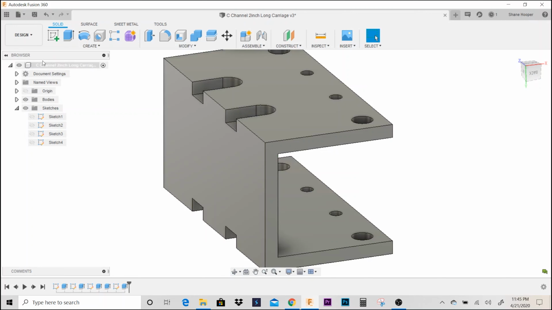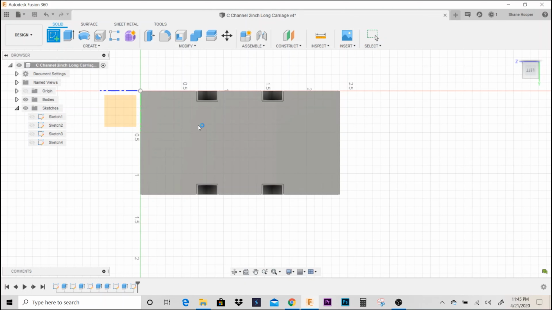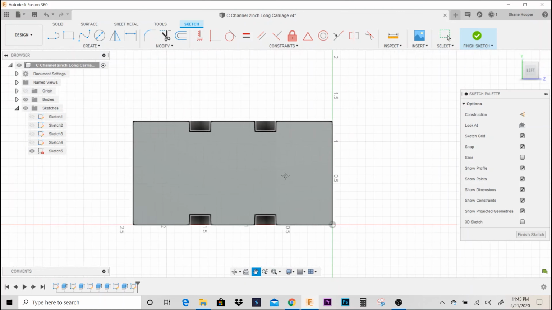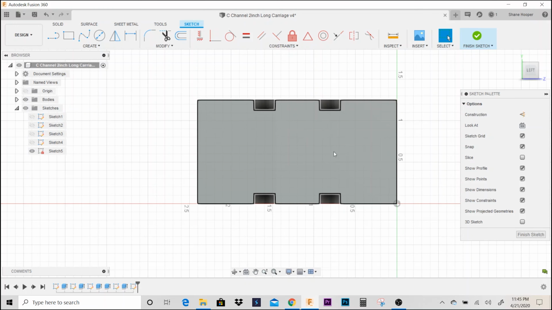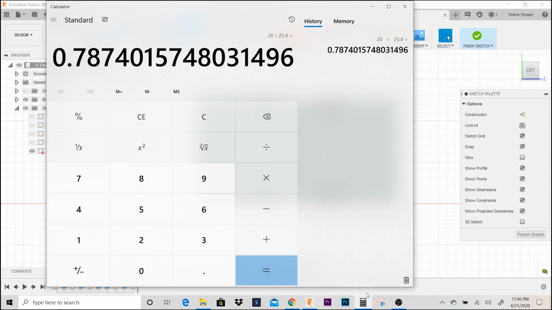Alright, so let's go ahead and hit save. Okay, so now on this back side, I'm going to click create sketch. Now I have a 0.787 hole pattern. Okay, so basically this is a carriage that goes to the SolidCore. This mounts to the linear rail, and it has a 20 millimeter by 20 millimeter hole pattern. So 20 millimeter is 0.787.